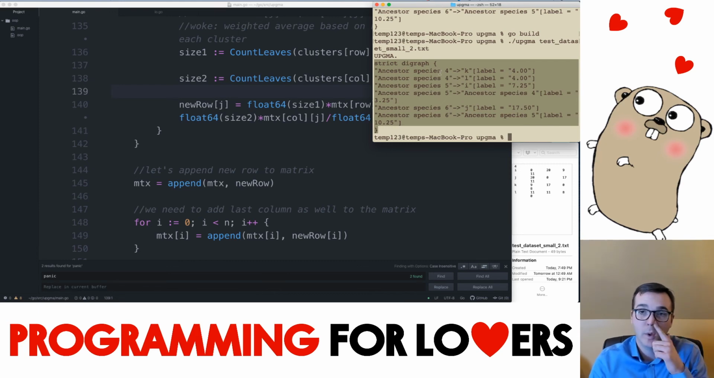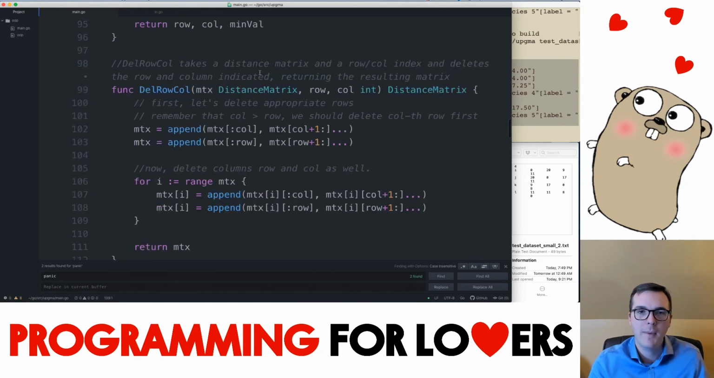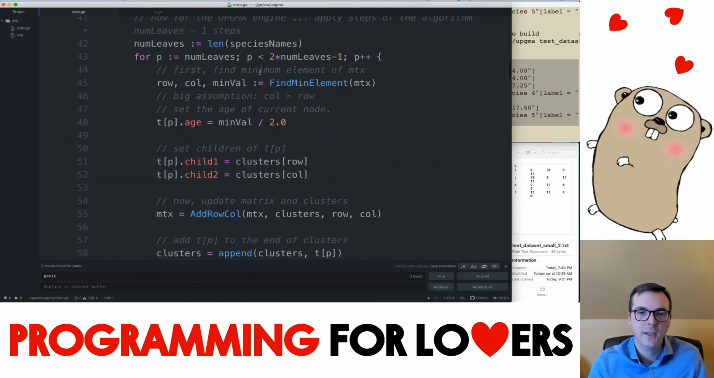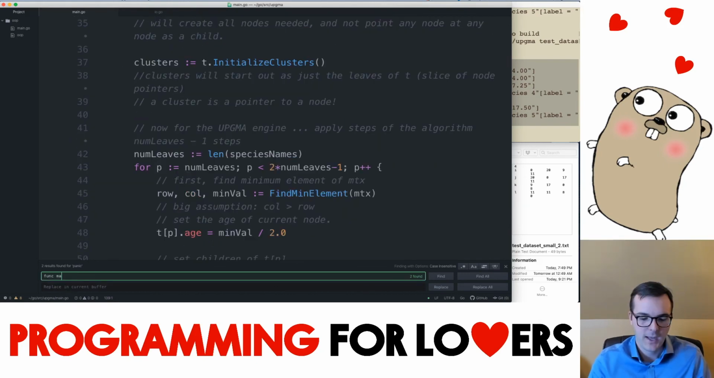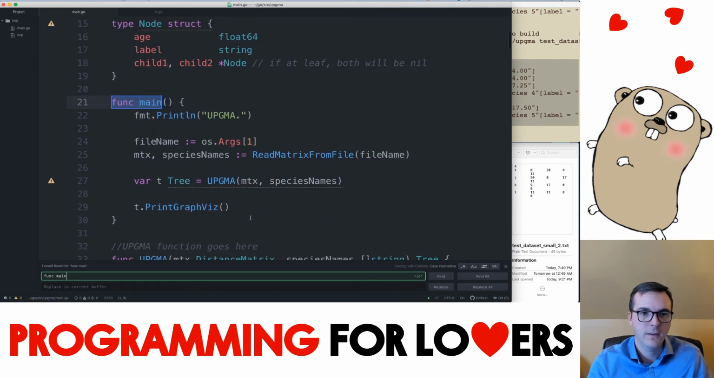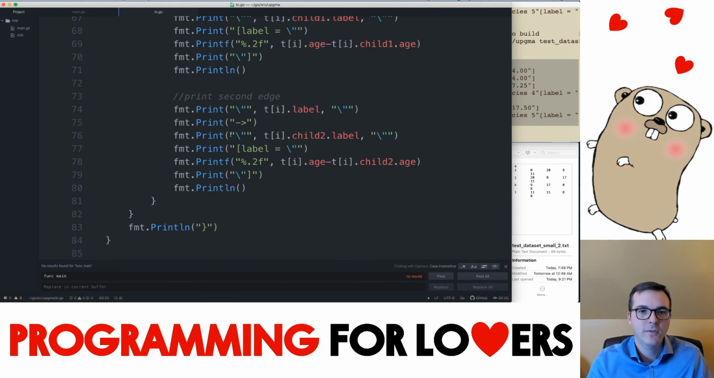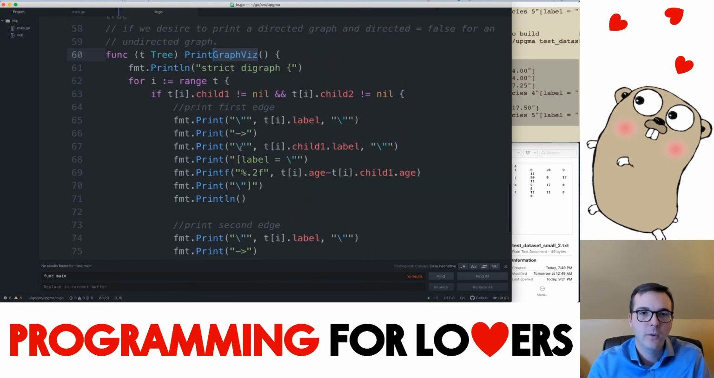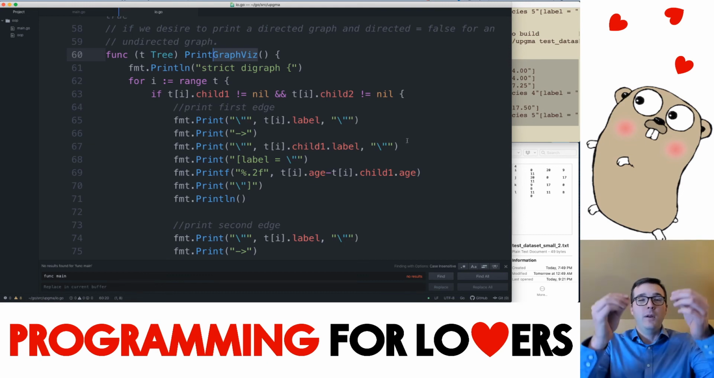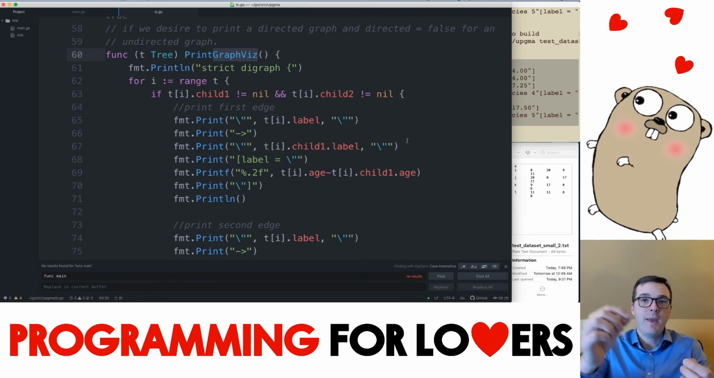Here is what gets printed. I could print this to a file, but remember long ago in main, and this is going to be the close of the lecture, but long ago in main I called print graphviz. And so graphviz format, you could walk through this on your own. It just does a lot of printing in the right format. Remember, what's the edge label in UPGMA? It's whatever the age of the parent minus the age of the child is. So I get the edge labels for free.